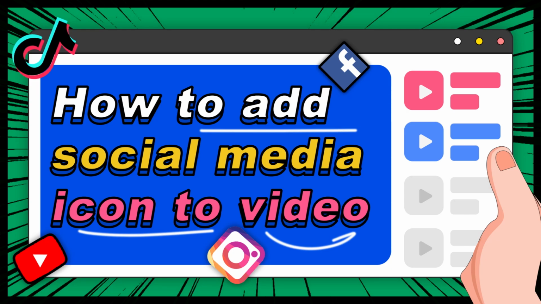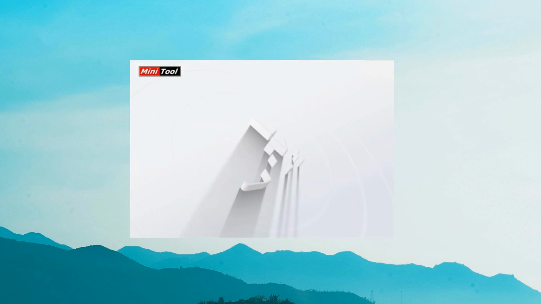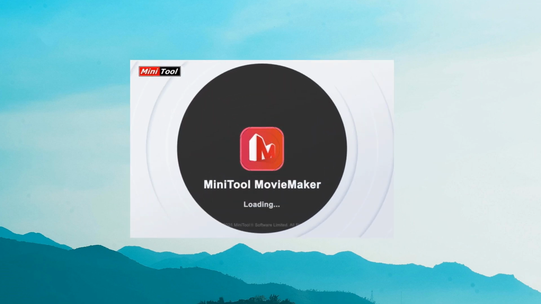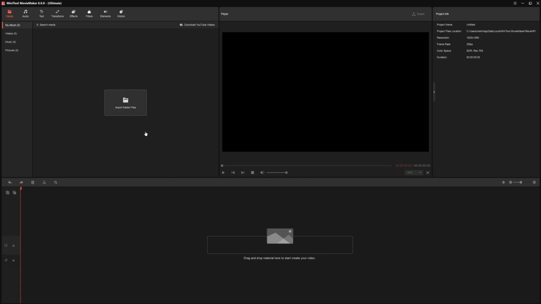Today we're going to show you how to add social media icons to your video. Step 1. First, open MiniTool MovieMaker. Import the video you need into the software by clicking the plus icon on the video file or dragging it directly to the timeline.